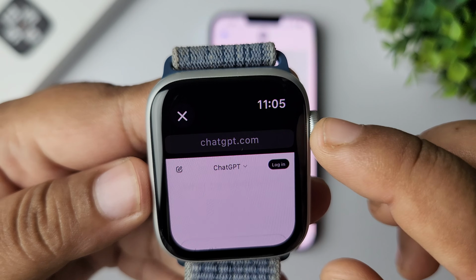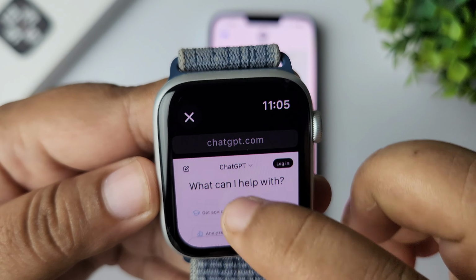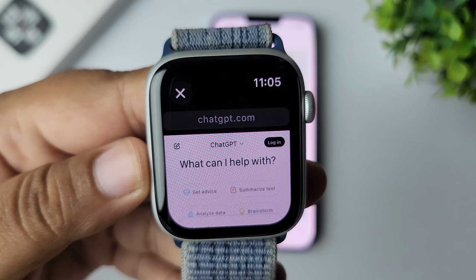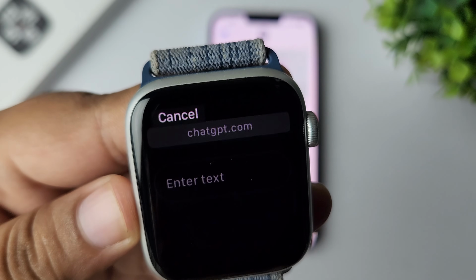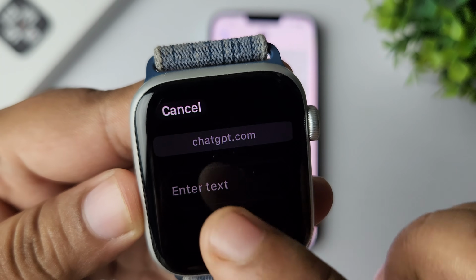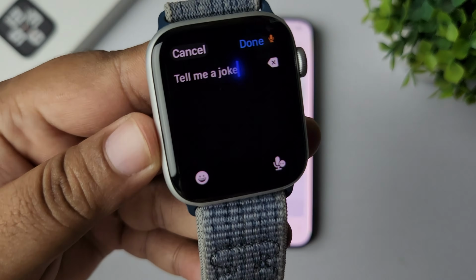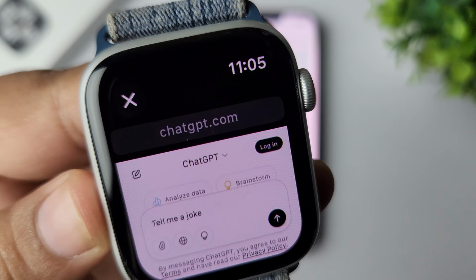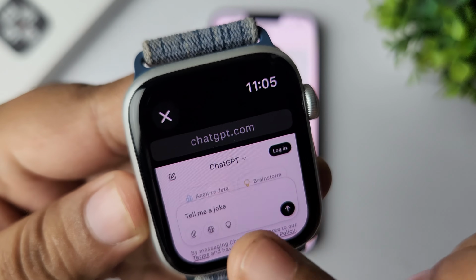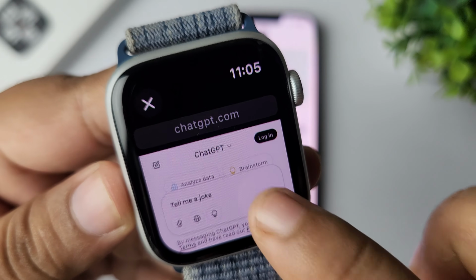And here you directly jump into ChatGPT. Now just tap on the Ask Anything box. Tap on Enter Text. Tell me a joke. That's all. Just go ahead and write your prompt in this box and then tap on Send.